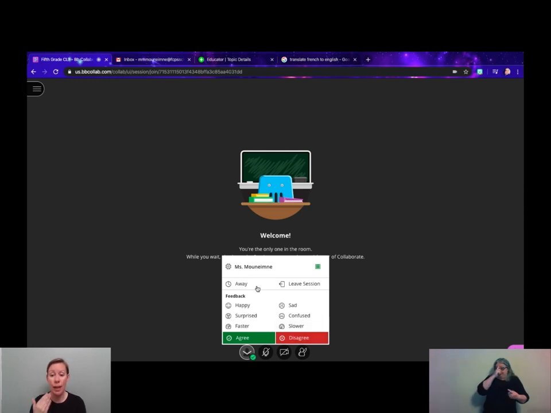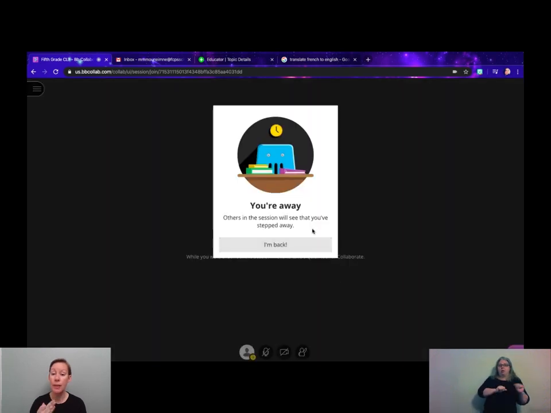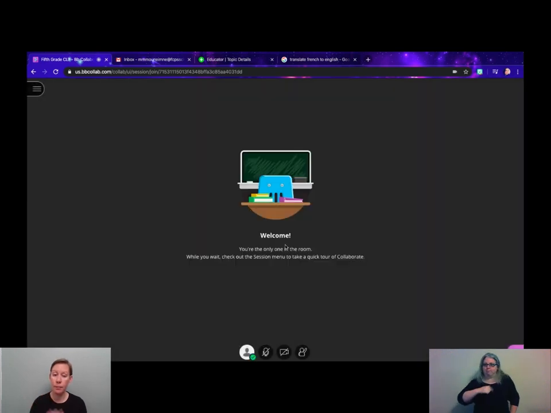Another great tool is the away button. This is going to be great to let your teacher know that you had to step away, whether it's because you needed to use the restroom or if, let's say, your parents need to use your computer really quickly. You click that, it steps you away, mutes everything and turns off your camera. When you're back in your session, you just click I'm back, and you're back with us in the class.